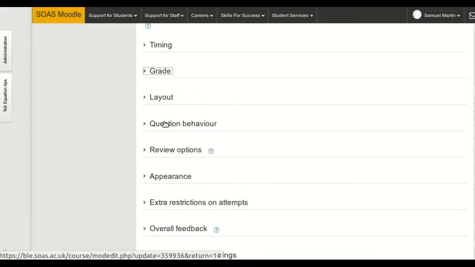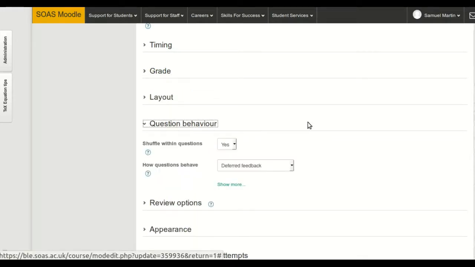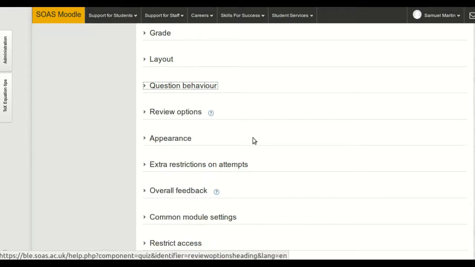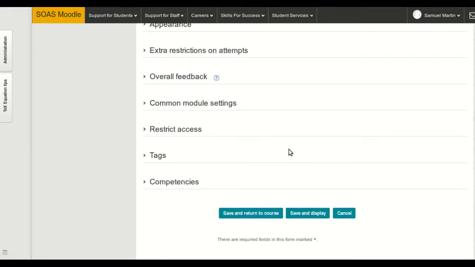Finally, the question behavior. This whole thing is based on feedback, and we want to make sure that the questions have deferred feedback. So like this, although it feels possibly counterintuitive, they don't get the feedback till they finish the quiz. Then they look at their feedback, think what they've done, and try again. Once those are set up like that, we can just save, return to course, and the quiz is ready to run.